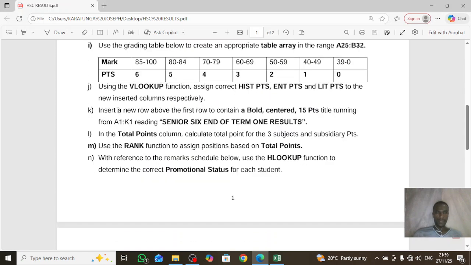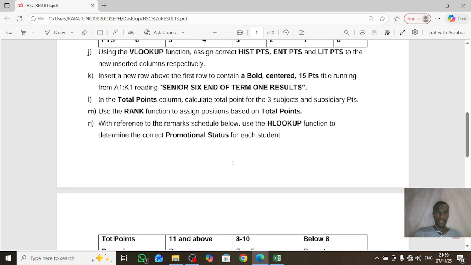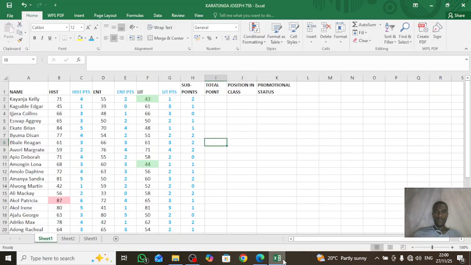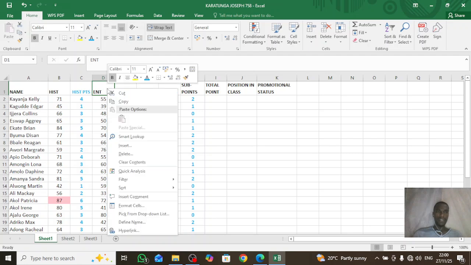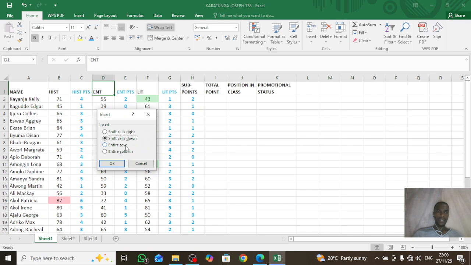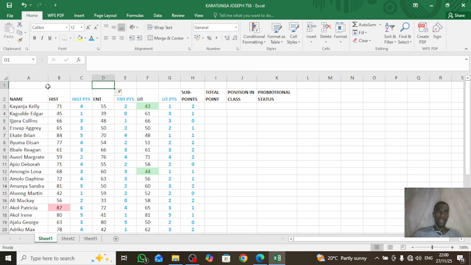Okay, I can move to the next question. So the next question, that is question K. They are saying insert a new row above the first row to contain a bold, centered, 15 PTS or points title running from A1 to K1, reading Senior 6 End of Term 1 Results. So how do we create a new row above? I click in any cell in the first row, I right click, insert entire row, and click OK. After it appears, I highlight from A1 to K1, and since they've said we center, I will merge and center.